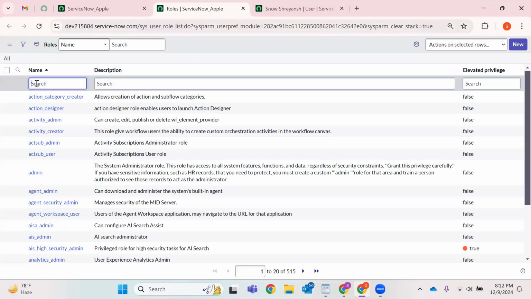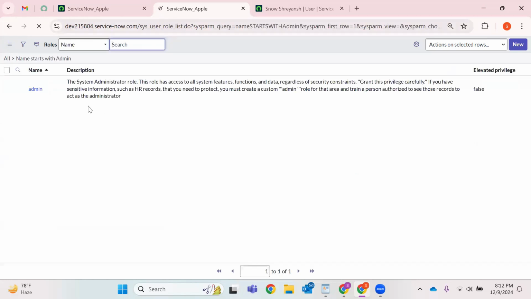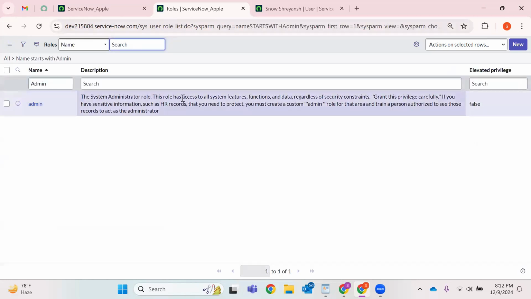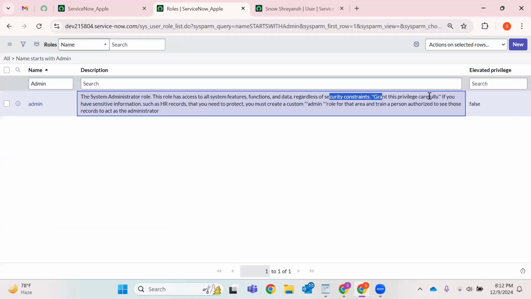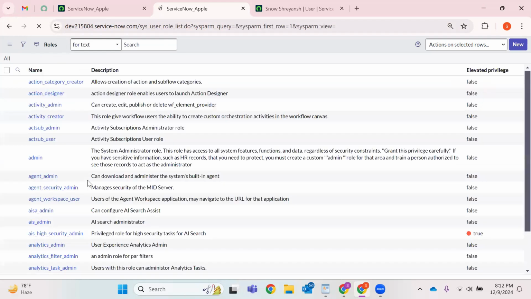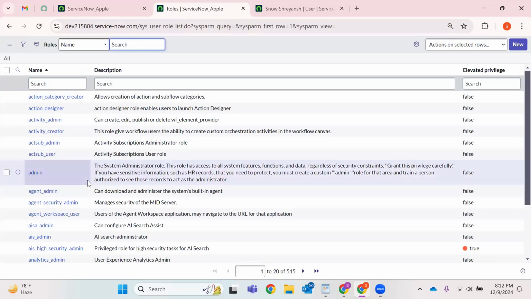If I type admin, I can read what the admin will do. See, the system admin role. This role has access to all system features, functions, and data, regardless of security constraints. Grant this privilege carefully. That means this is one of the most powerful roles, and admin can override anything, even ACLs. ACL is a concept in ServiceNow which is called access control list.